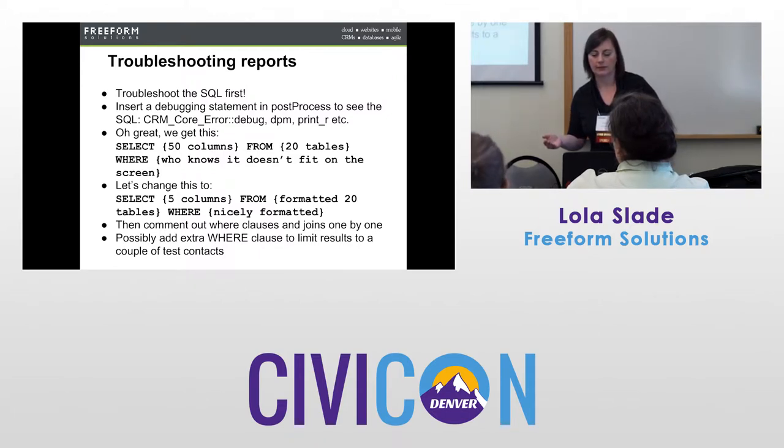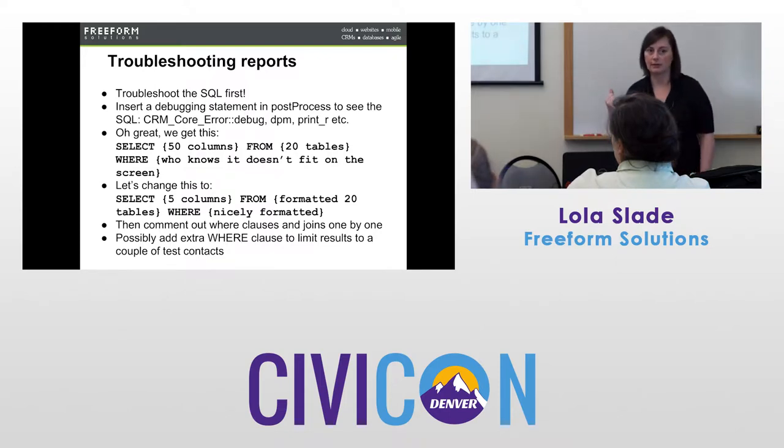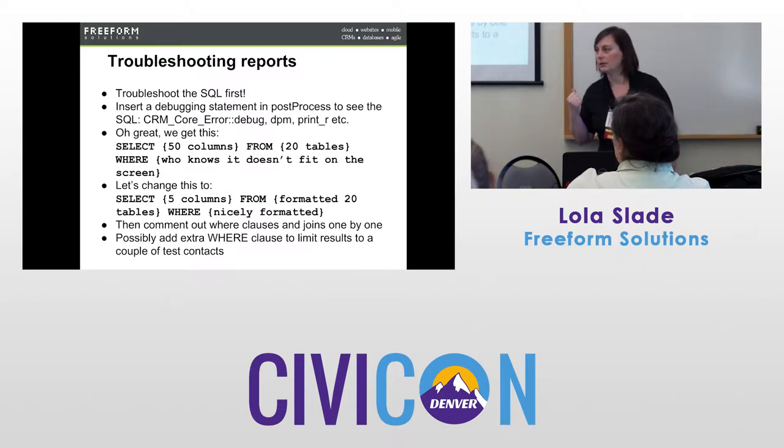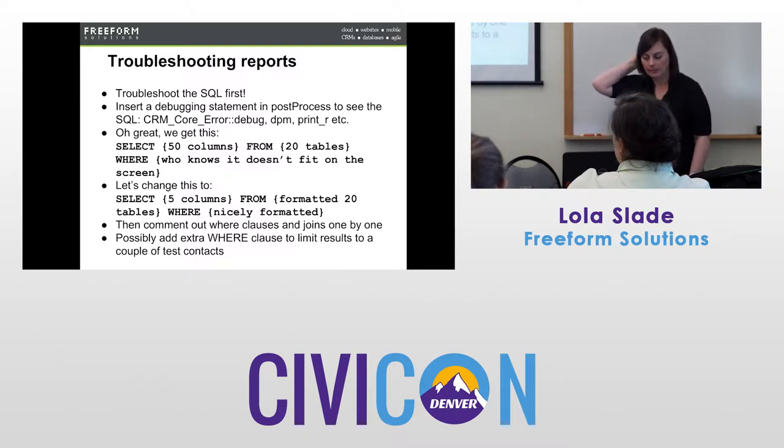the first thing you want to do as a report troubleshooter is to insert a debugging statement into, I recommend, the post-process function. We'll see a lot about this post-process function, so I won't show you that exactly right now. We'll see it really shortly. But put in your favorite debugging statement. So in working with CiviCRM, you might use CRM_Core_Error::debug. Or if you're a Drupal developer, it'd be dpm, would probably be your favorite. Or you might use an IDE. Maybe you'd like to do it that way.